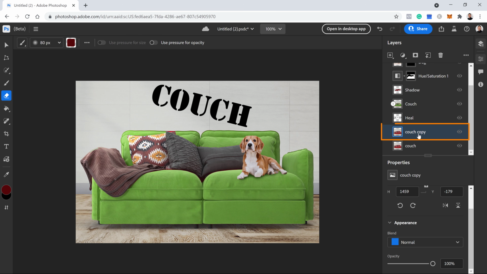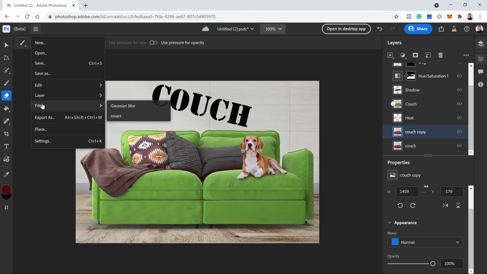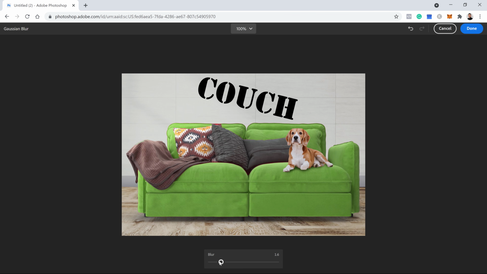So with this couch copy active, I'm gonna go into this menu and you'll see the filters. There's only two filters. Some people think there's no filters in Photoshop for the web, but there is in fact two filters, Gaussian blur and invert. So I'm going to click on Gaussian blur so that I can blur the layer just a bit so you can see the layer blurring. Obviously I don't want to blur it too much. So I'm going to just bring it back down to right about here where we're barely getting some of that blur, and I'll click on done.